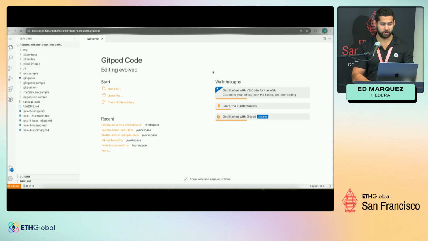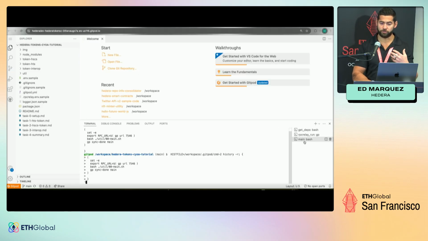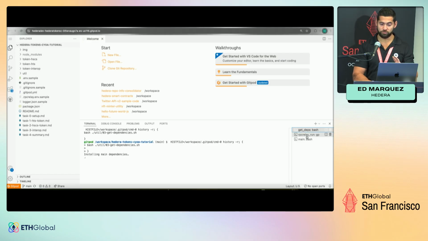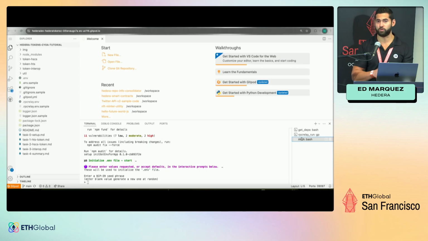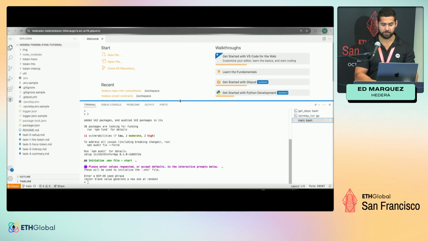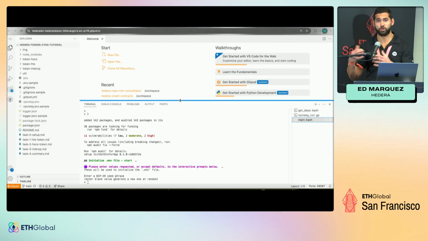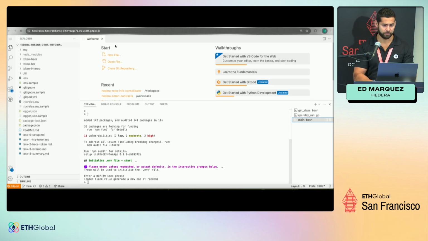And so now that we're here, what you're going to see is that this is going to open 3 different terminals. These first 2 are just running processes in the background, and then this is the main one that we're going to use to follow along in our tutorial. So what we're going to do is create or deploy an ERC token on Hedera, and then we're going to deploy a native token on Hedera just to show you those 2 paths that you have to tokenize on this network.